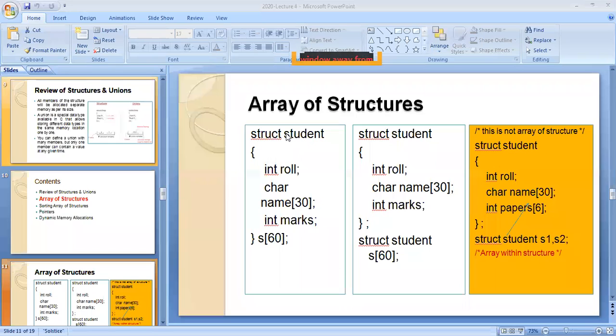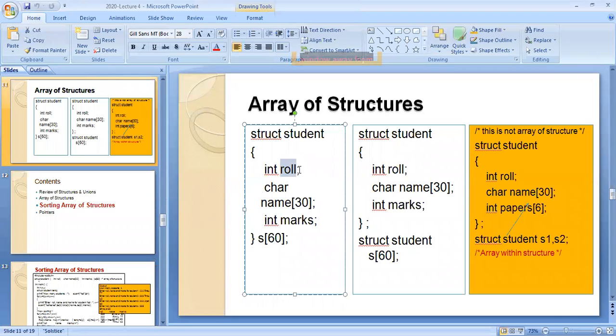What is the structure name? Student is the structure name. Here you have int roll, char name of 30. What is this 30? 30 is the number of characters the name variable should take. So name is a member, and for that member you have to give how many characters it should take. So here we are making use of an array. An array within the structure is called an array of structure.